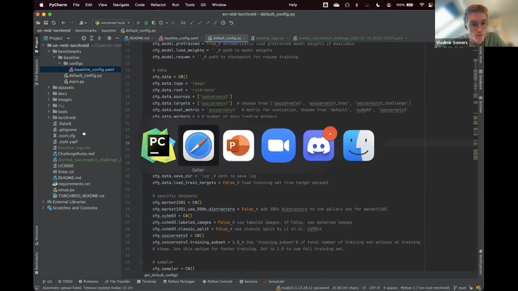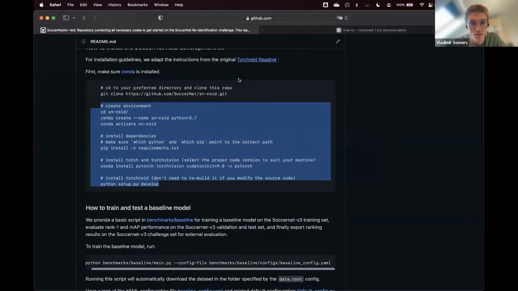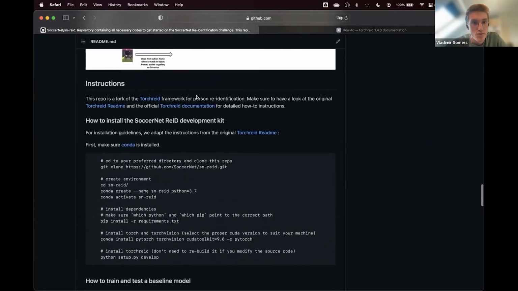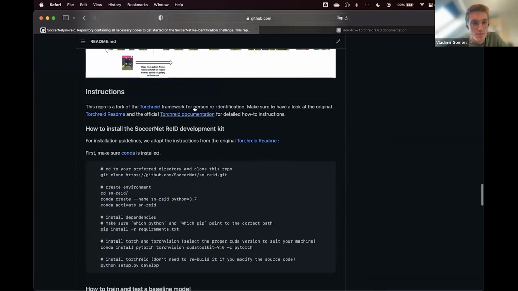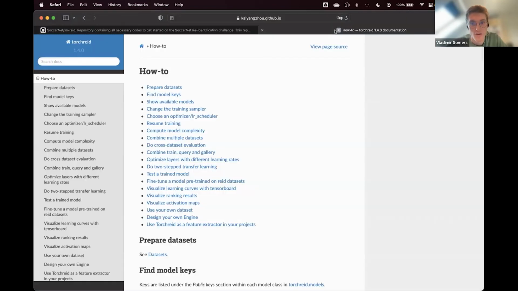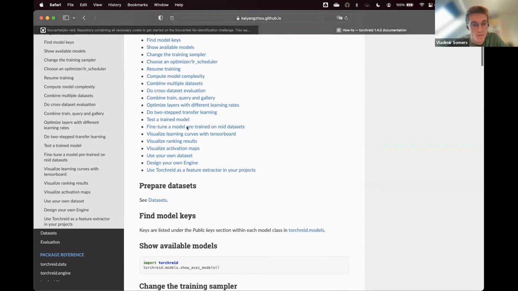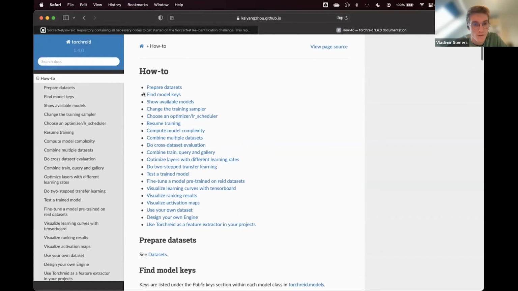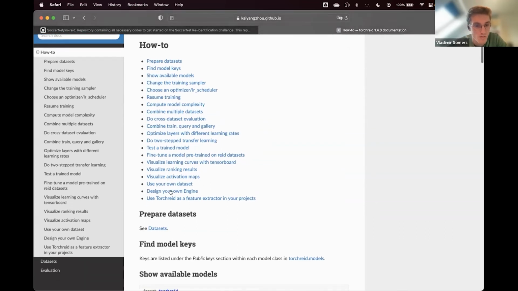You can also have a look at the Torch ReID documentation. I put a link in the README to that documentation, which is right here. It's really well written. You will learn more about Torch ReID, for example, how to display the ranking that you obtain in the end. So a very useful tool to visualize your results.